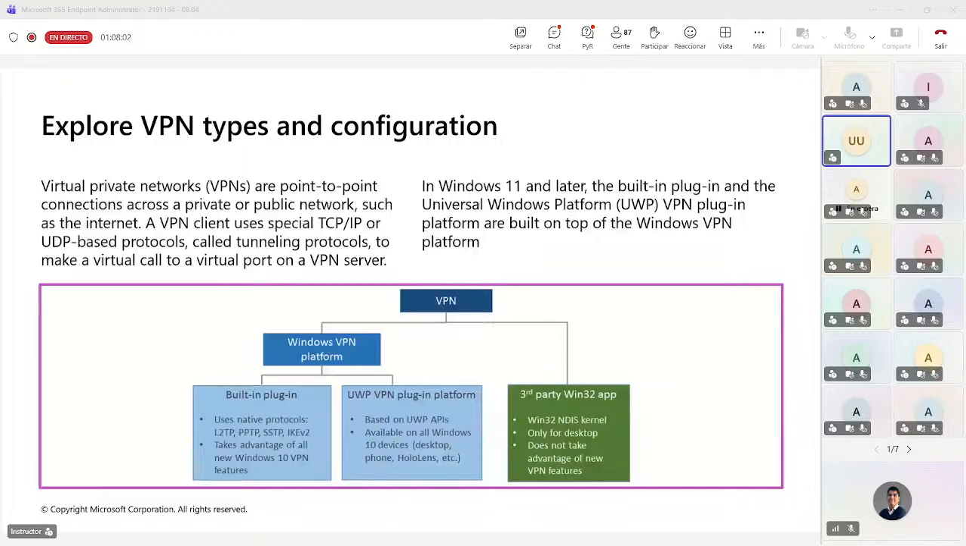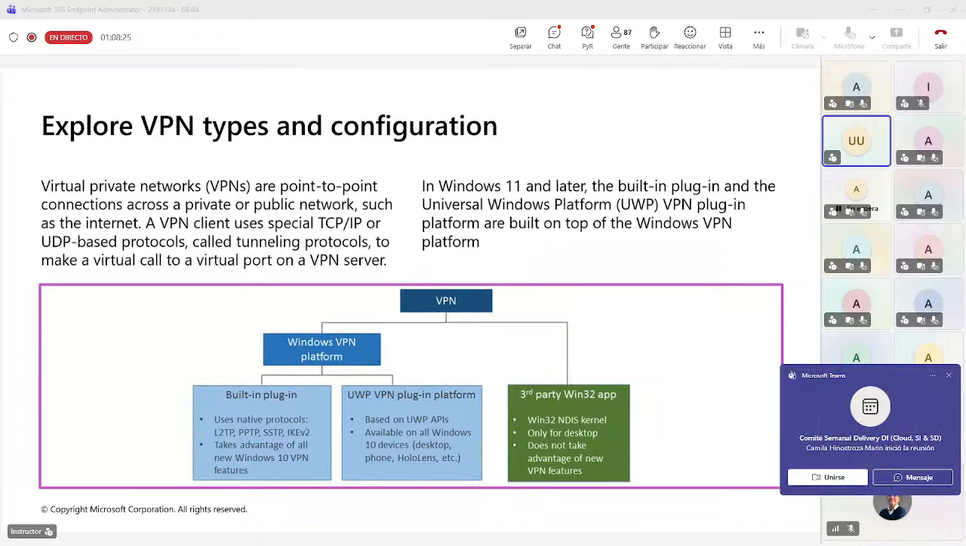Now, VPNs are point-to-point connections across a private or public network like the internet, but a VPN client uses special TCP/IP or even UDP-based protocols known as tunneling protocols to make a virtual call to a virtual port on a VPN server. So in a typical VPN deployment, a client will initiate a virtual point-to-point connection to a remote access server over the internet, right? So that's typical VPN. And so then the remote access server will answer the call. It'll authenticate the caller and then transfers data between the VPN client and the organization's private network. So it'll act as that middleman there.